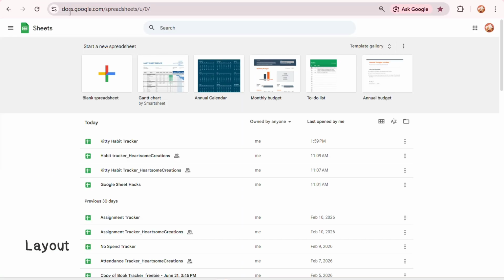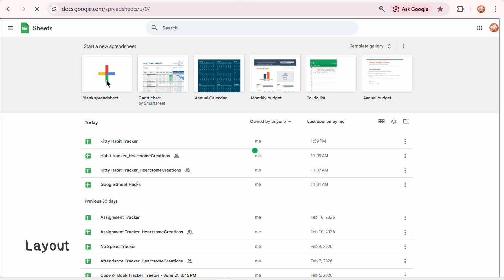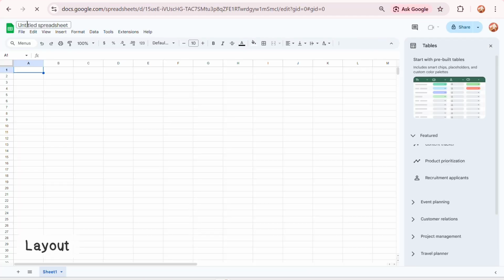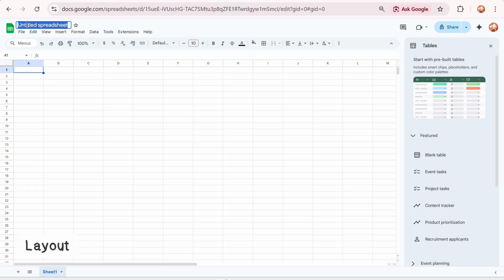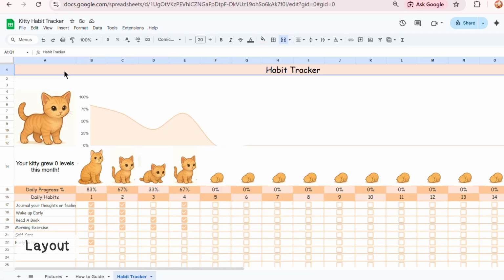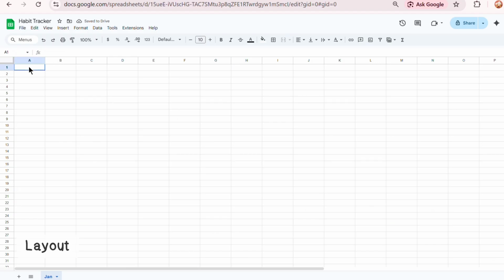So just open Google Sheet link and click on blank spreadsheet. Double click on the untitled spreadsheet to change the name of the spreadsheet. I also like to change the name of the tab. So now we'll start with creating this header.